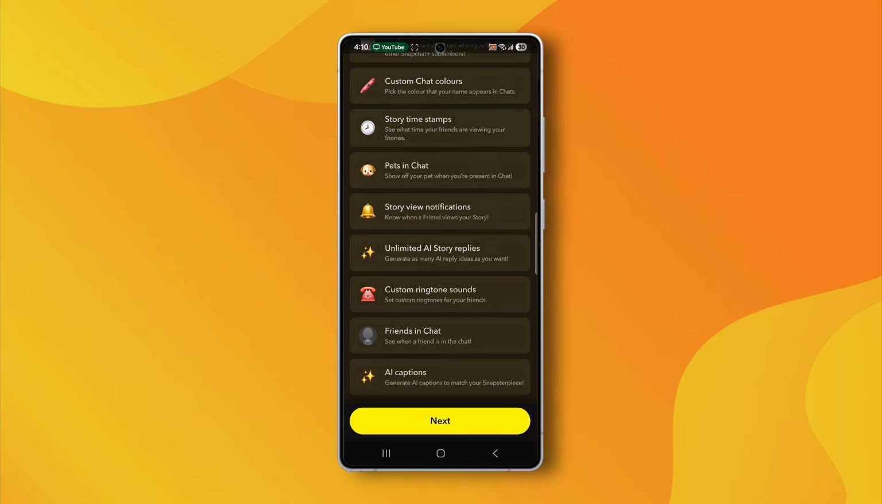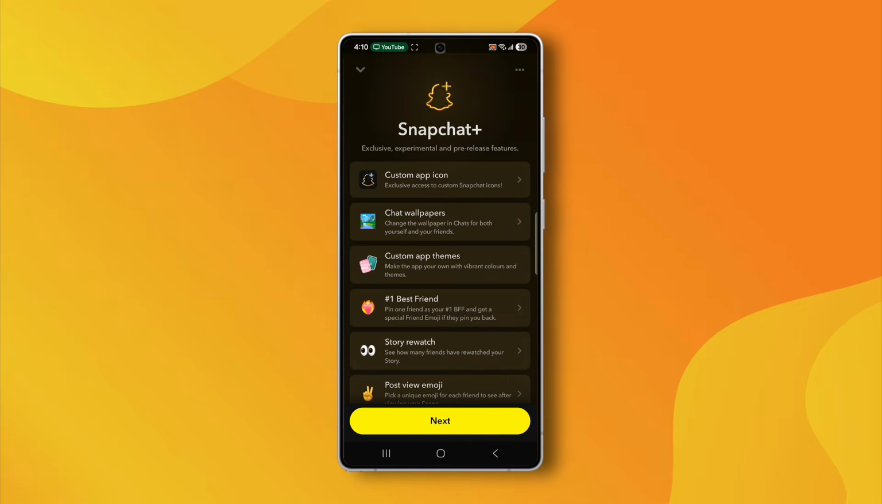You can set a custom ringtone sound for Snapchat notifications. There's also a friends in chat indicator, so you know who's active. And finally, Snapchat Plus includes AI captions, which automatically generate captions for snaps. That's everything you get with Snapchat Plus.